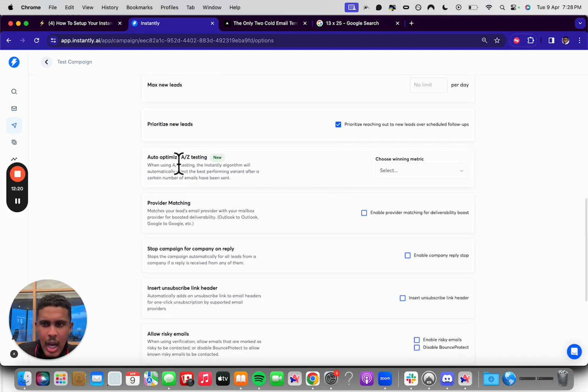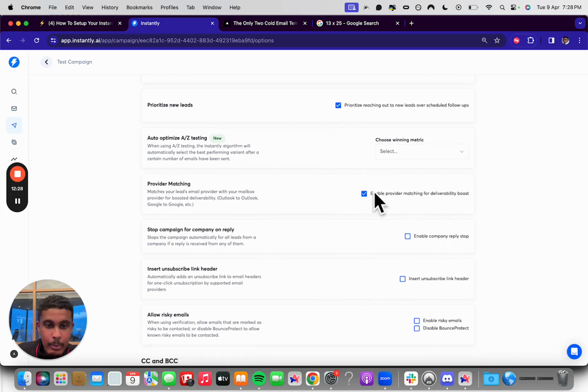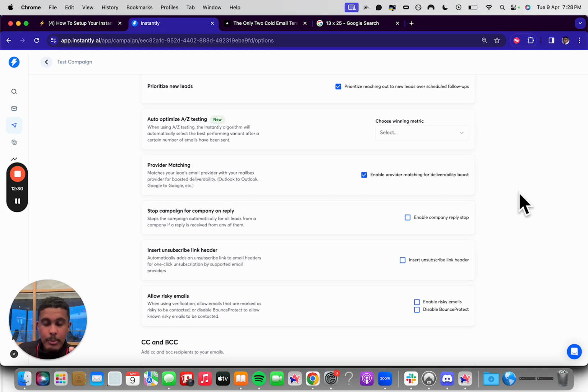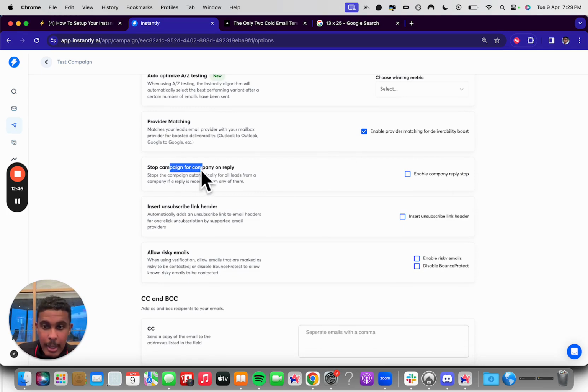Okay. Auto optimize A/B testing. You can do that if you like. You could track it on whatever metric that you want. Okay, provider matching, you're going to want to enable this, right? It's going to give you a deliverability boost, meaning each provider is going to send to the same provider. Like if it's Google, it's going to be Google. If it's Outlook, it's going to be Outlook. In this case, we use Inframail, Azure, Microsoft. It's going to connect with other Microsoft and Azure providers. So it's going to be better deliverability. You're going to want to stop campaign for the company on reply. That one, you shouldn't really care too much about.